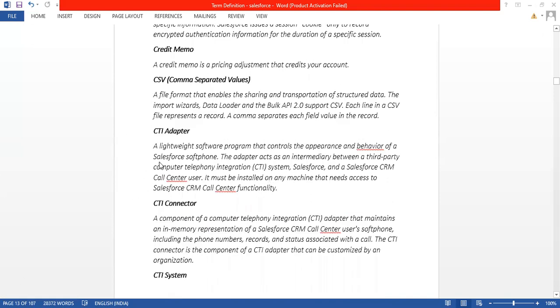CTI adapter: a lightweight software program that controls the appearance and behavior of the Salesforce softphone. The adapter acts as an intermediary between the third-party computer telephony integration (CTI) system and Salesforce and the Salesforce CRM call center users. It must be installed on any machine that needs access to the Salesforce CRM call center functionality.